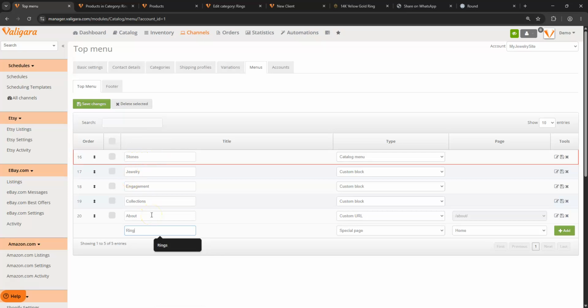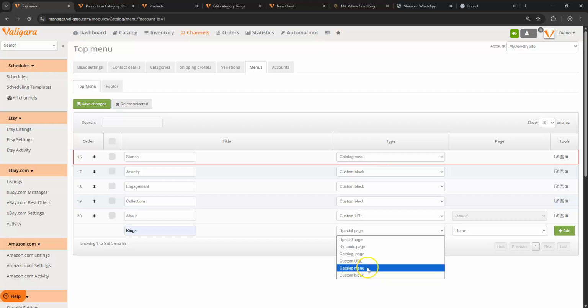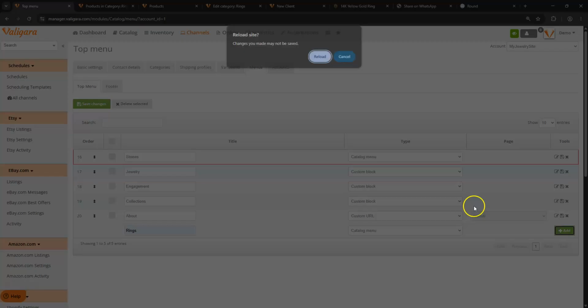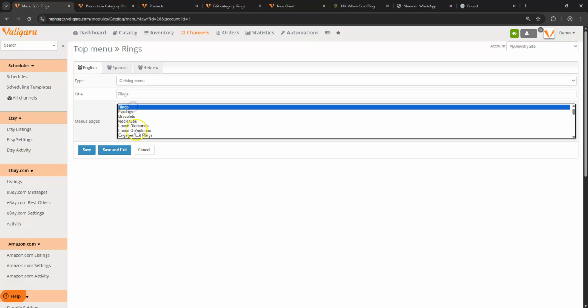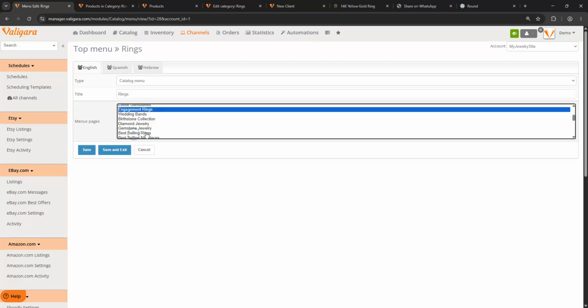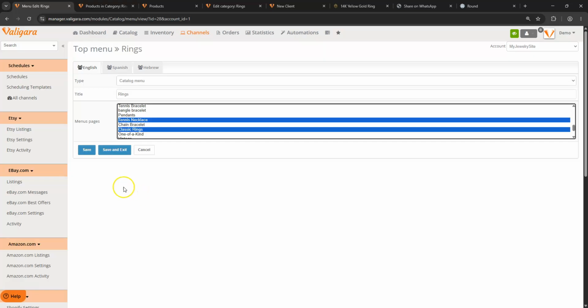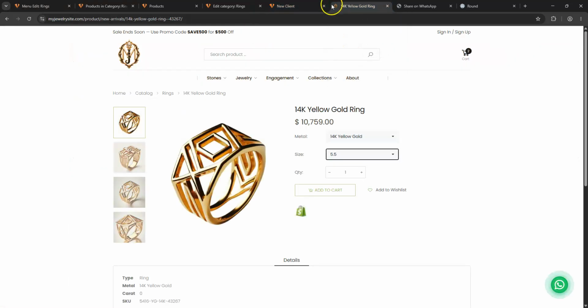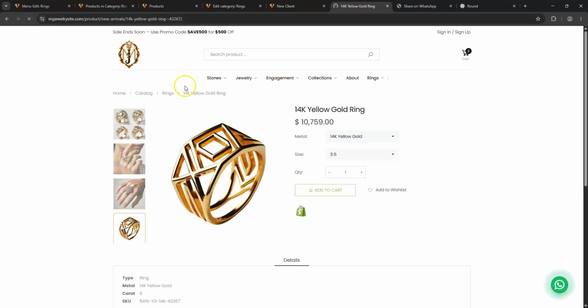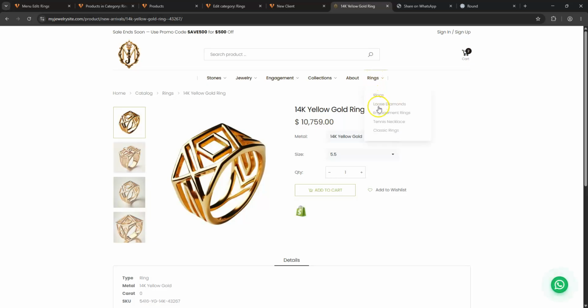So let's see how it works. For example, if I want to create a top menu that is called ring, I can select here, for example, catalog menu, save it, and then inside of this top menu, I can define which categories will be displayed in this catalog menu, basically in the drop down. Let's see how it looks. So here we see rings and then the list of the categories that will be displayed.